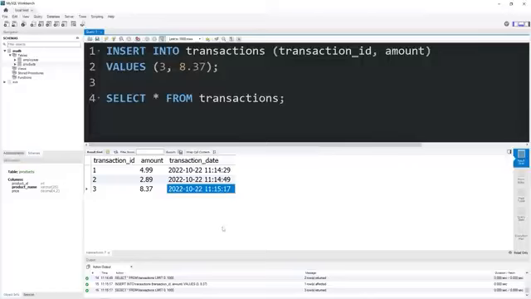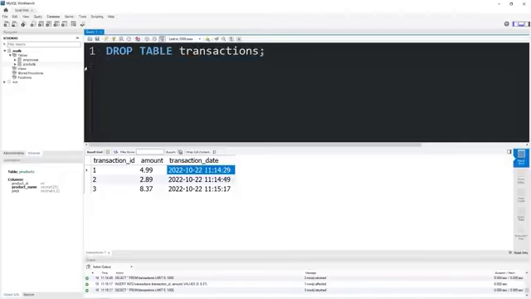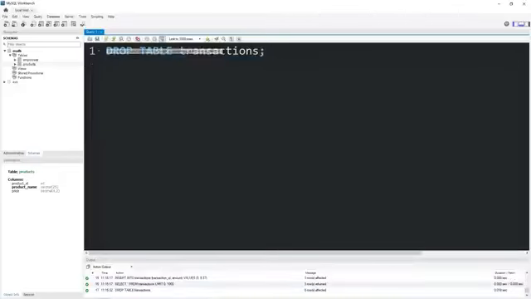Yep, there we are. So we don't need this table anymore. I'm going to drop table transactions. We will recreate this table in the future, but I'd rather start fresh.